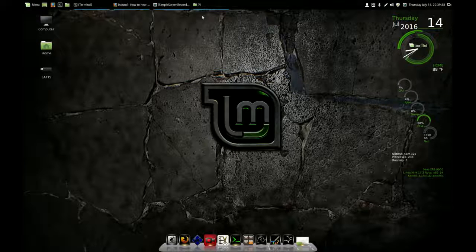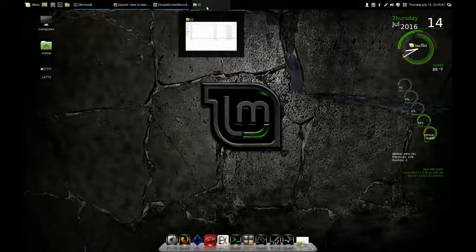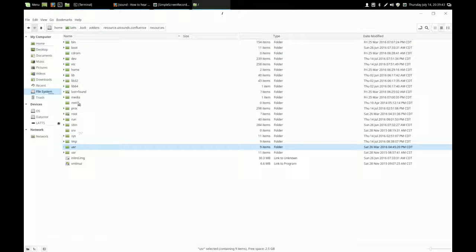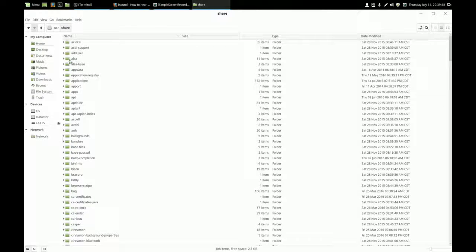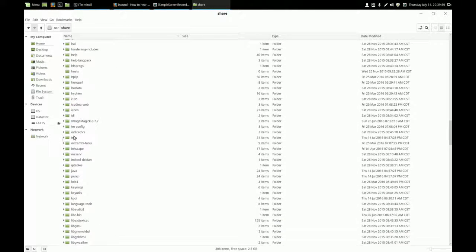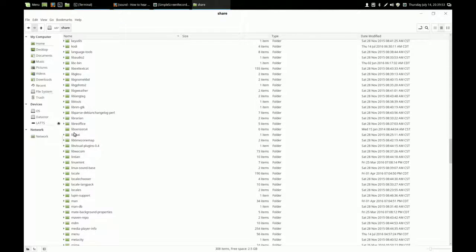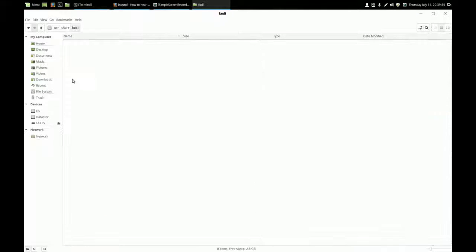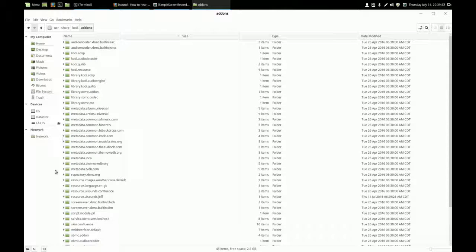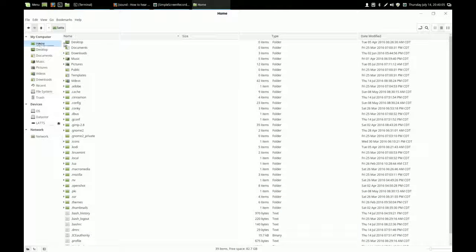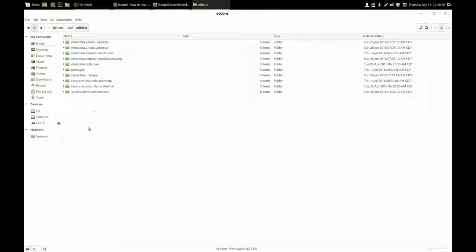So with Linux Mint, this should be the same with about any flavor of Linux. Open up your file browser. Under File System, you're going to go to User, Share, scroll down to KODI. Went past it, there it is. Add-ons. And what you're going to copy is this resource.uisounds.confluence folder. And then you're going to go to your home directory, go into .kodi, add-ons, and paste it in here, just like this one is.